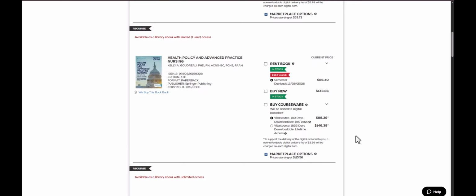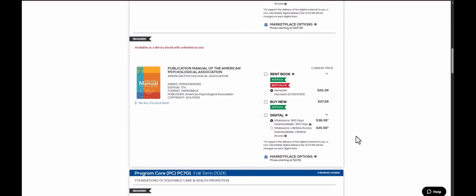We will see some other ebook access models as we continue through the list of materials for these two courses. The next required book is the APA manual. The library note says that the library has unlimited access to this title, so if you feel comfortable using ebooks, you would not need to purchase this title. I'll show you how to access the library's ebooks in just a few minutes.